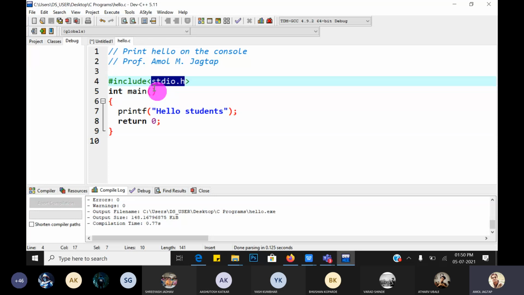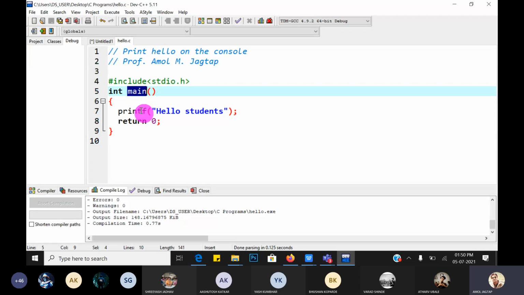Standard input output header file. What is it called? Standard input output header file. Main is the main function from where program execution starts. Program execution starts from the main function. Int is the return type of the main function.